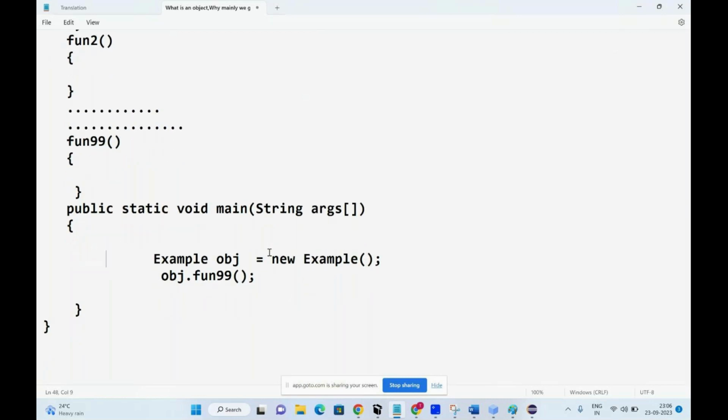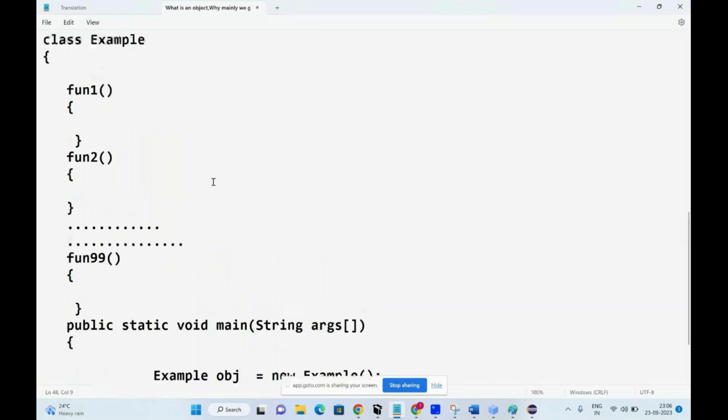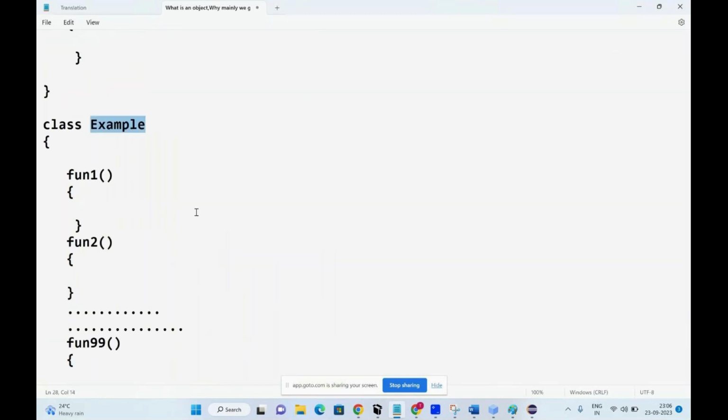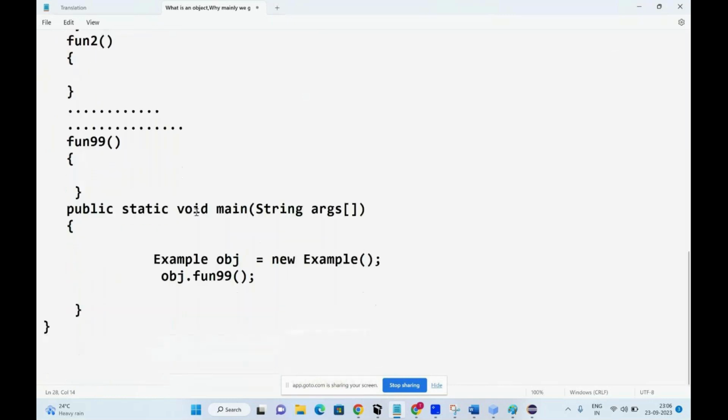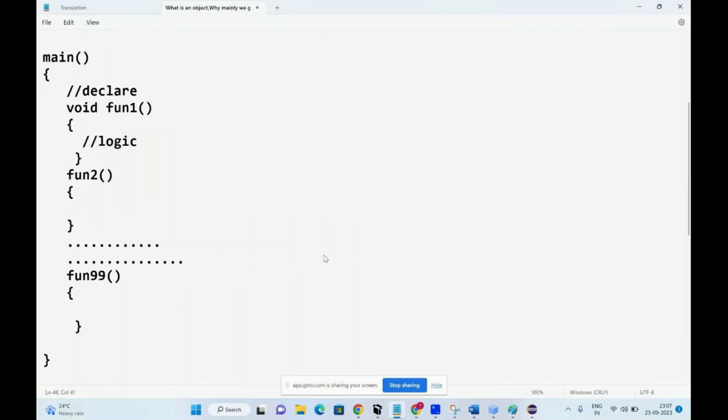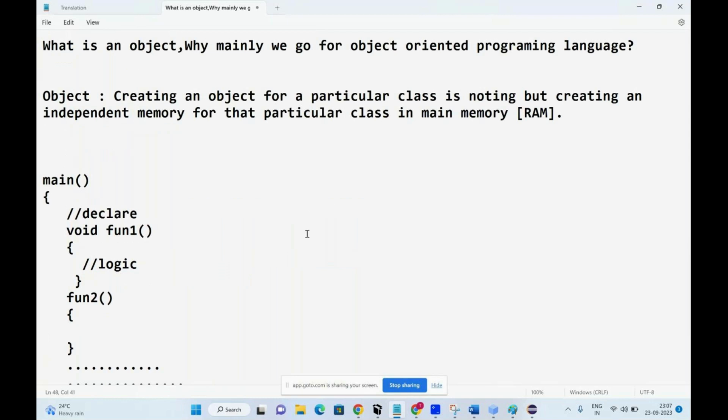In the main method we'll create an object for this class. How are we creating an object for that particular class? With the new keyword. Basically, new is a keyword. With the new keyword followed by the class name, we are creating an object. An object will be created right here. So what do you mean by an object here? It means creating an object for that particular class.